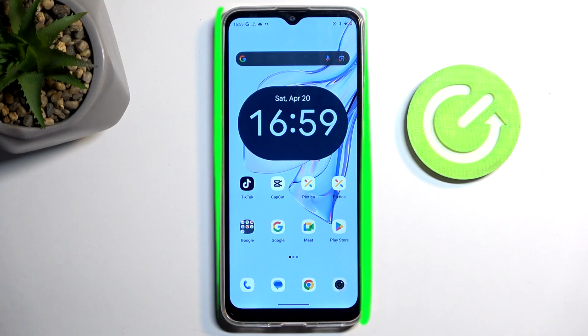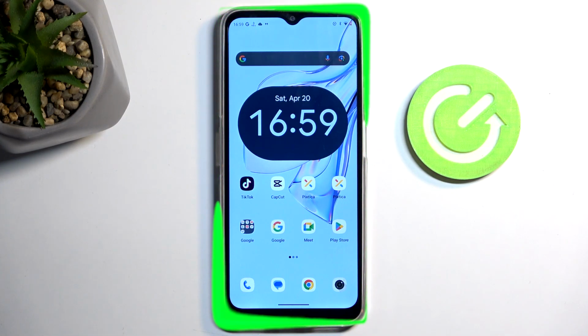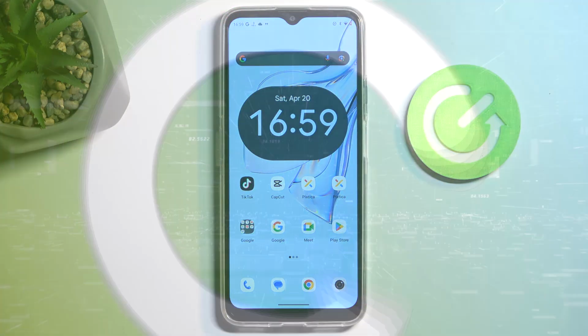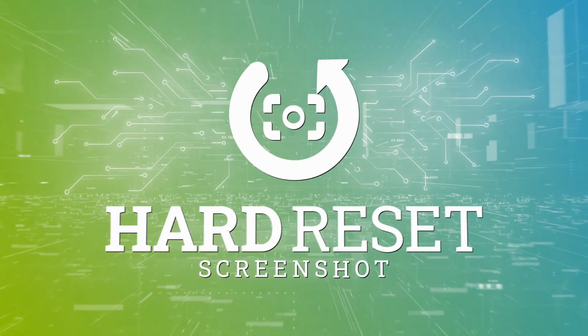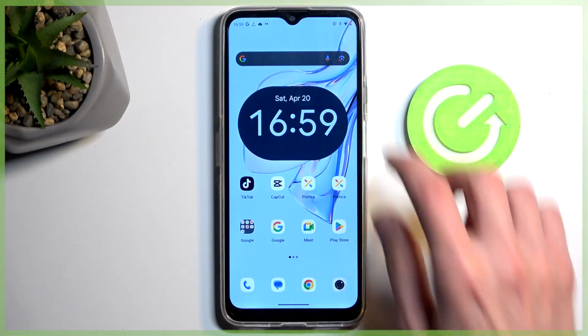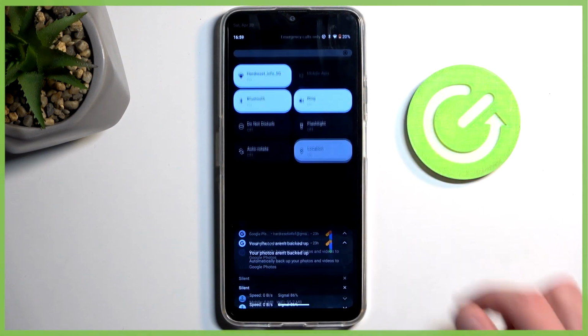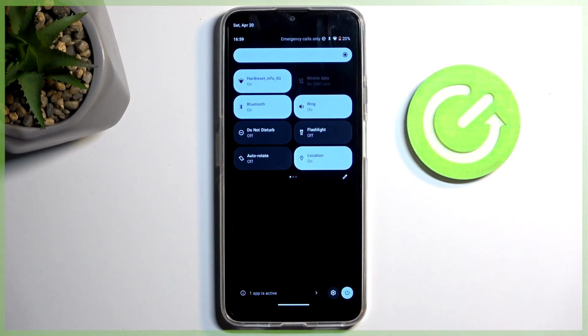Welcome. In front of me is a CUBOT Note 50, and today I'll show you how you can record screen on this phone. So to get started, pull down your notifications by swiping down from the top of your screen and then swipe down once again to extend the list of visible toggles.